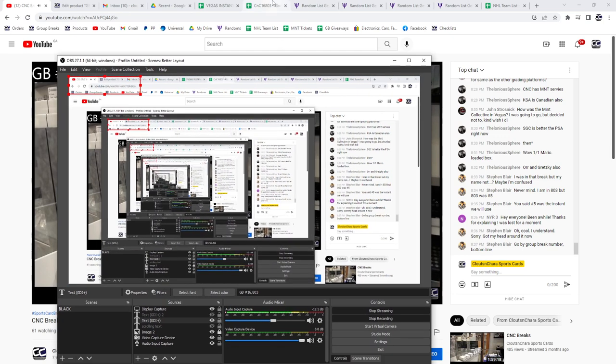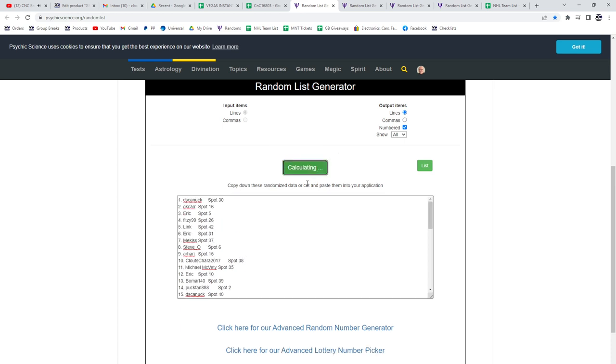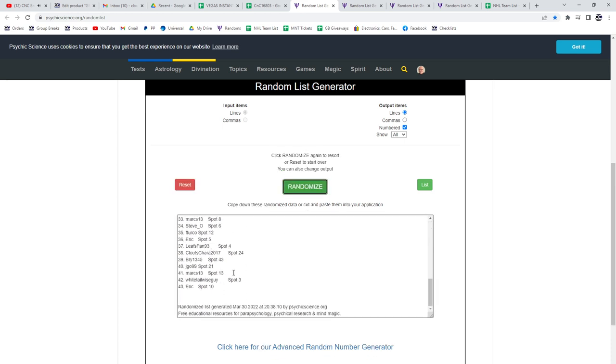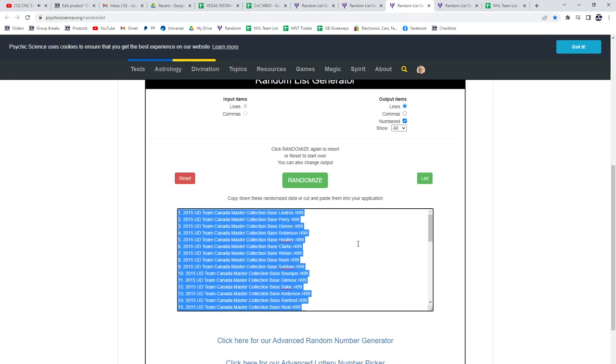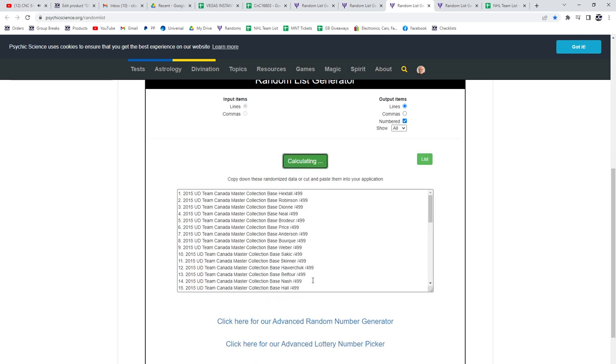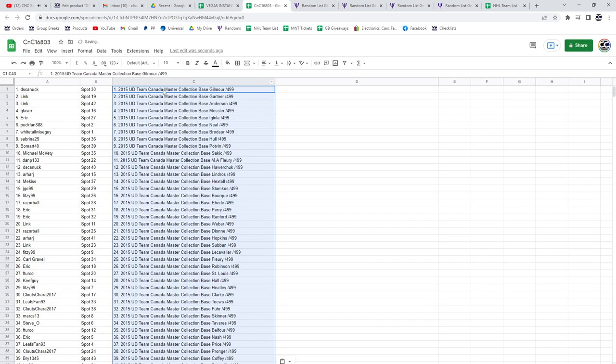16,803, the last of the Team Canada instance. Here's all the members. 1, 2, 3. Copy. Paste. We'll do this one here as the base cards. 1, 2, 3. Copy. Paste. And the big items.